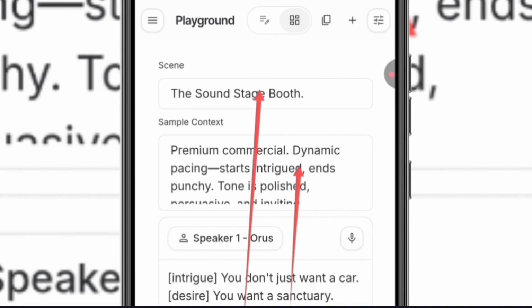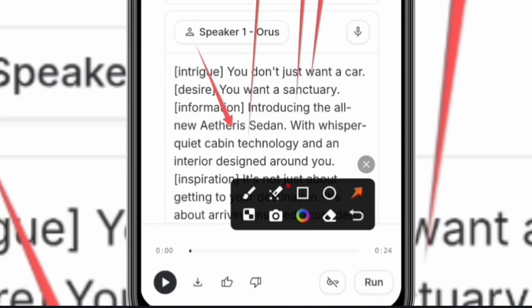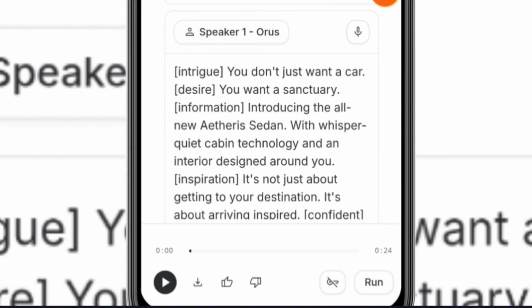Then the second box is the sample context. This is where you describe the voice, the type of voice that you want to generate, how you want the voice to sound, that is the style. And here is where you paste your script. So now I'm also going to explain more about other settings. But first of all, I'm going to run this thing. I'm going to click on Run.